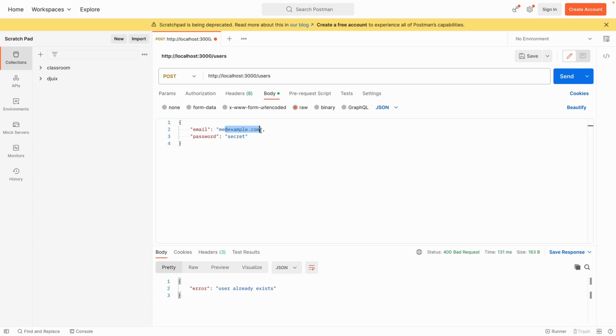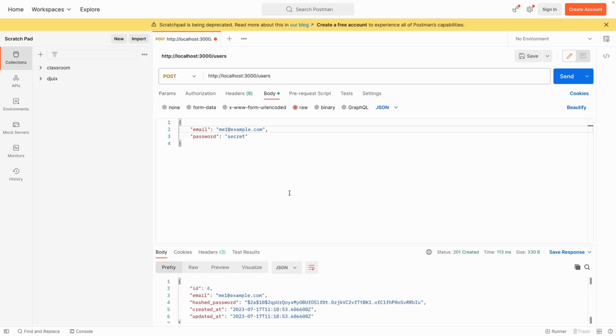So if we remove this example.com and just send me, let's see what it's going to look like. So as you can see, it's validating that email is invalid. Okay, so we have that. So let's try to send a different user now. So I'll have this as me1 and send. And as you can see, it has created that user. So as we can see, it's returning a hashed password, which is not what we want. The password should not be returned as a response.